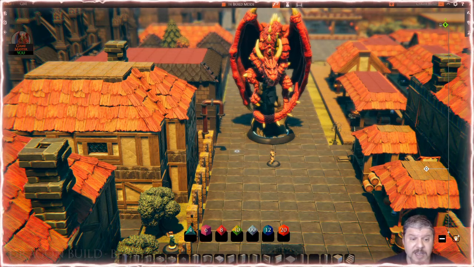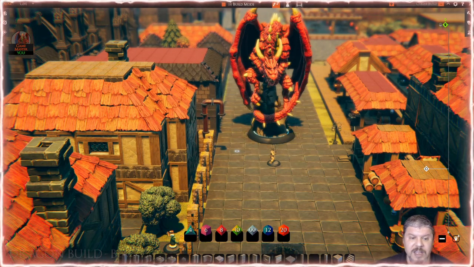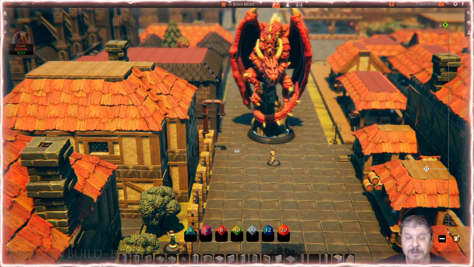As a player, I could right-click on this dragon and choose to attack. Or, right now, being the DM, I'm the dragon, I'm going to right-click on the player and attack them. And it gives you a fun little attack animation to go along with it.